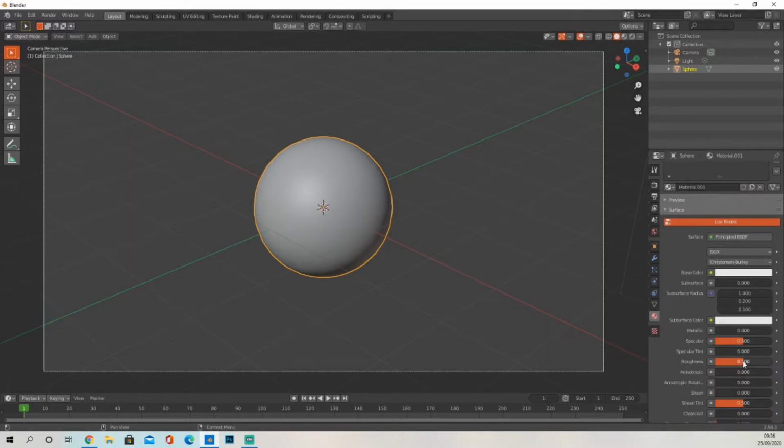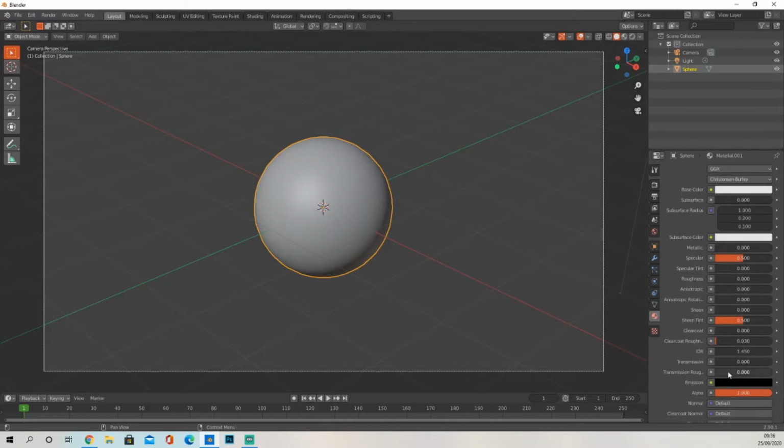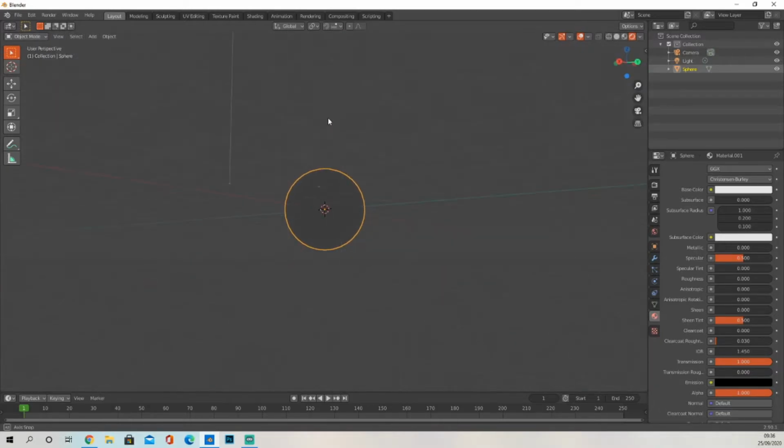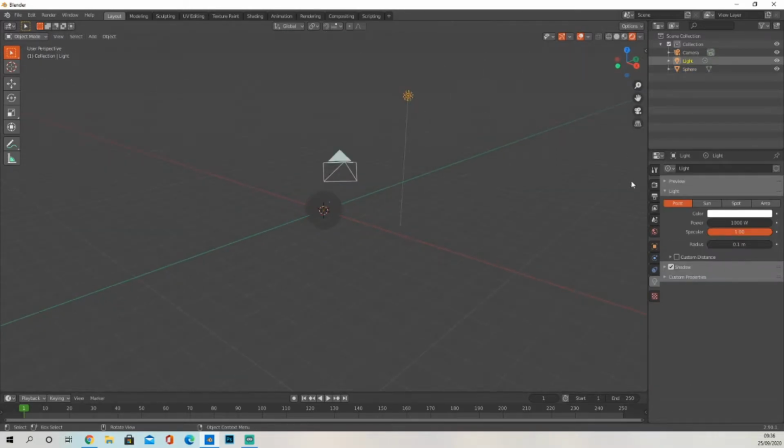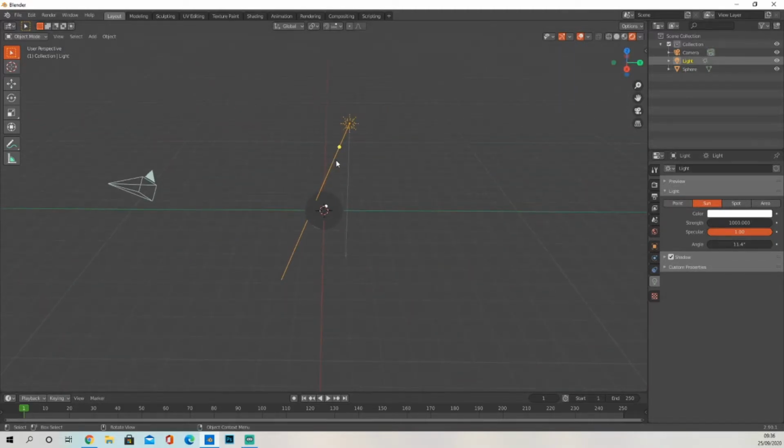Then set your roughness to 0 and set your transmission to 1. Then let's go into our shading settings. As you can see, it is basically see-through. But I am going to change the light to sun so I can get a better view on it. As you can see, it moves around.